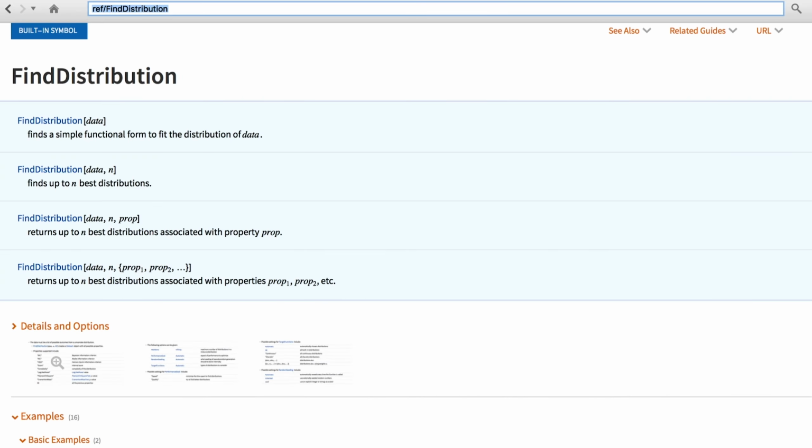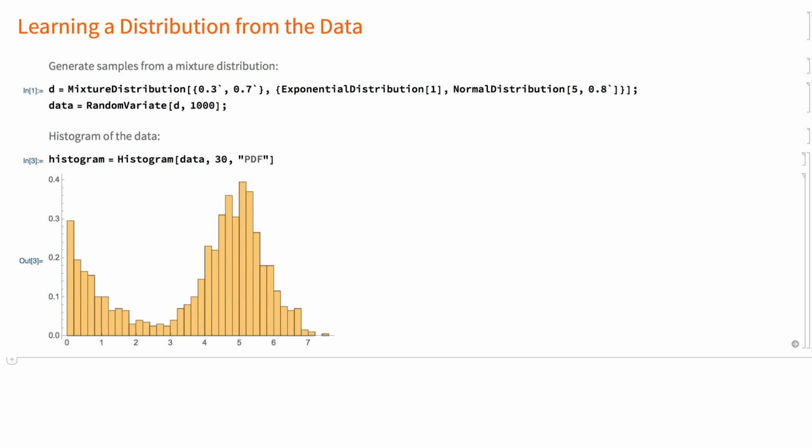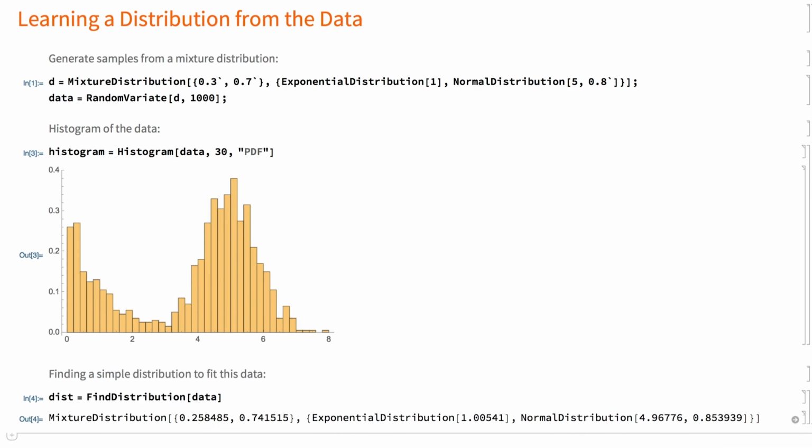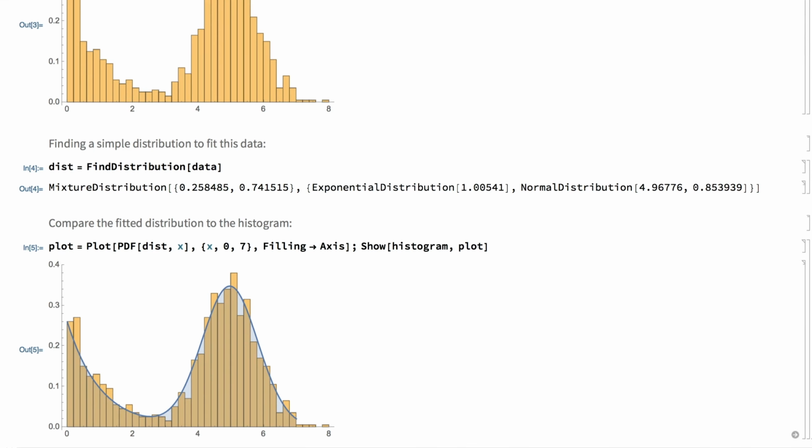For the simpler case of univariate data, the related function FindDistribution attempts to learn a continuous or discrete distribution from the data itself. Here's a histogram of data points generated from a mixture of normal distribution and exponential distribution. FindDistribution suggests this mixture distribution to fit the data, and we can see how the fit compares with the histogram itself.